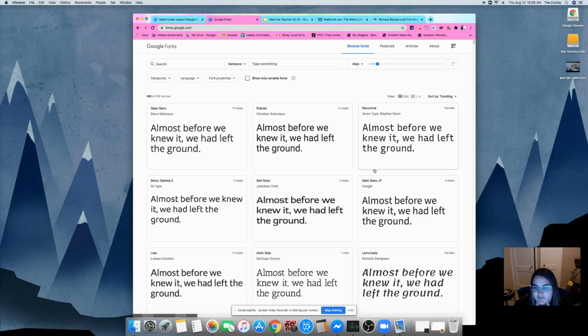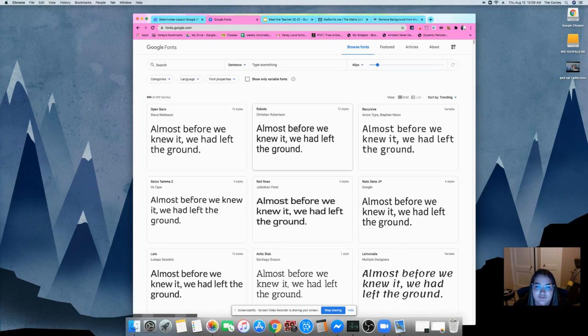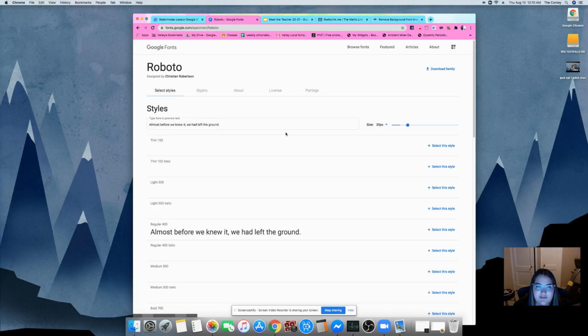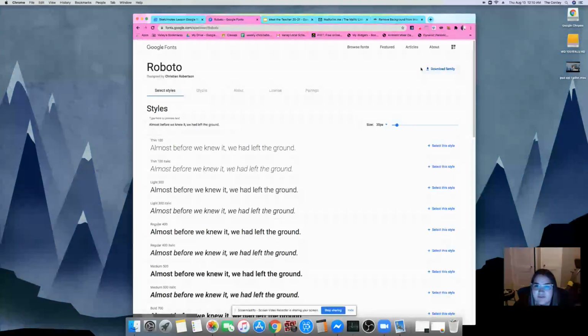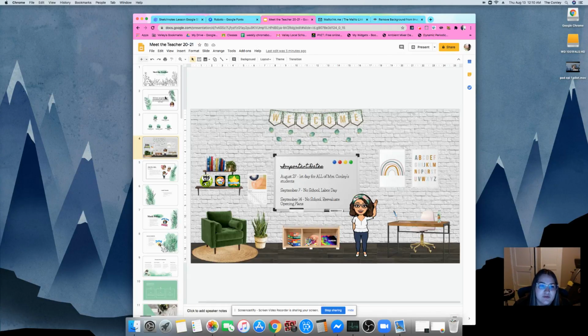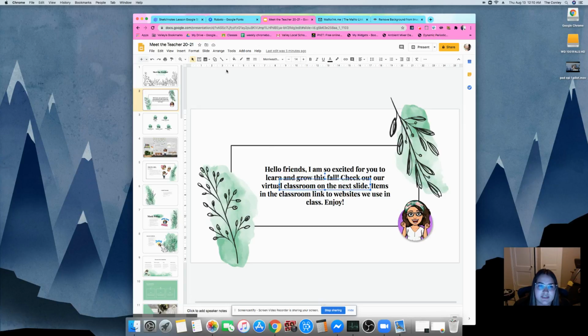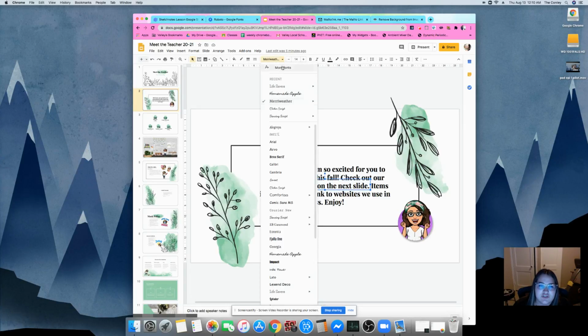So there are all sorts of different things on here. And then once you find one that you like, say this is the one you want to download, you just click on it and then hit download family. Then the next time you go into your slide or your presentation, you can go to your fonts and it will be there.